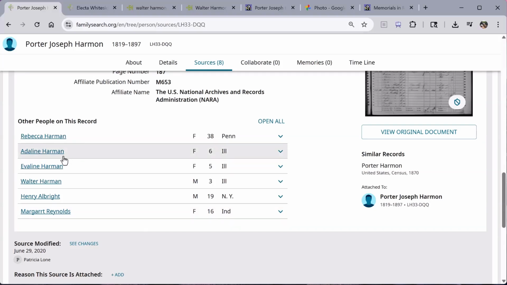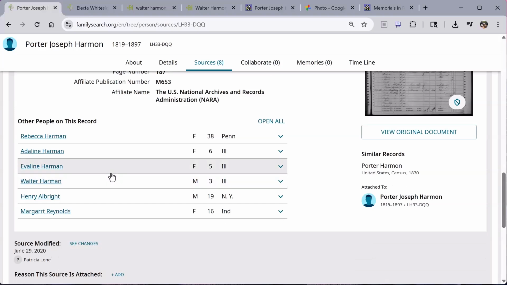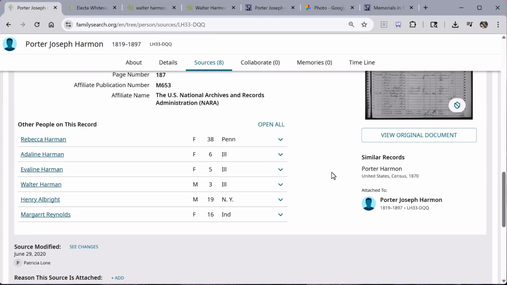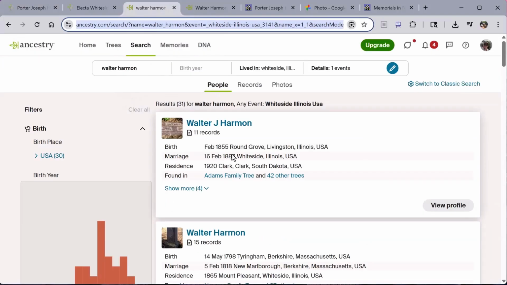In 1860, there's Adeline, Eveline, if I'm saying that right, Walter. There's a person who's 19 years old, and a female that's 16 years old. So they could be farmhands, or family that came along, or perhaps a sister of a spouse or something. That's Rebecca. I would have thought that Ida May would show up in the 1860 census here somewhere, so I could search the 1860 census for Ida May Harmon also. I'm not finding Ida May in here, although I'm pretty sure I'm probably right, but I'm not sure enough to say positively. So I could do some more research.